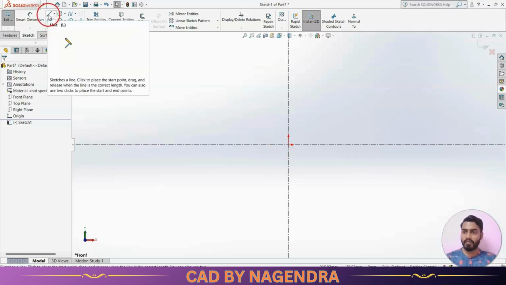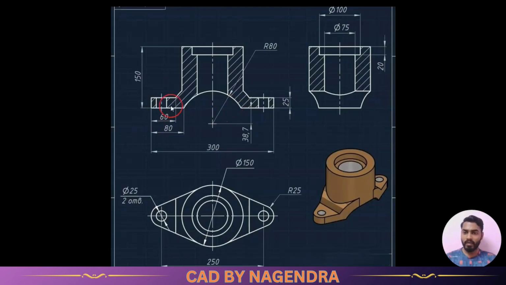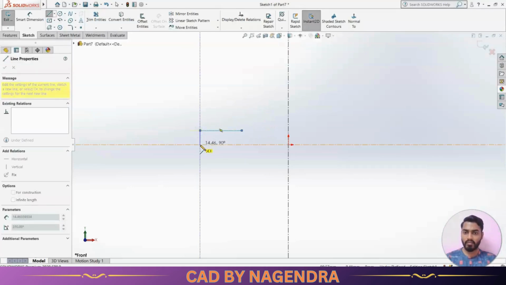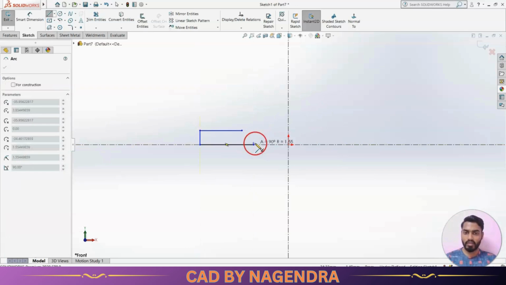For that, line I'll start. I'm starting from somewhere here, horizontal, vertical, again this shape. So somewhere from here, one horizontal, one vertical, one more horizontal. Go forward, come backward, you will get one curvature here. Go back and come forward.